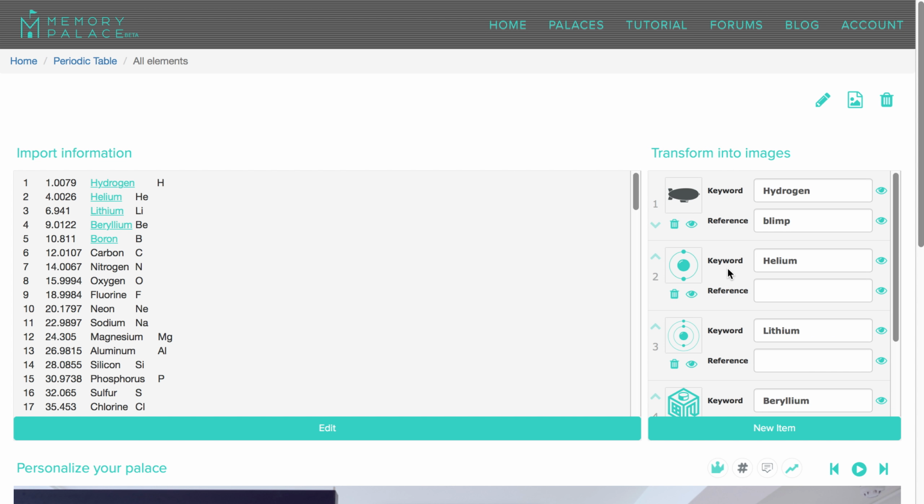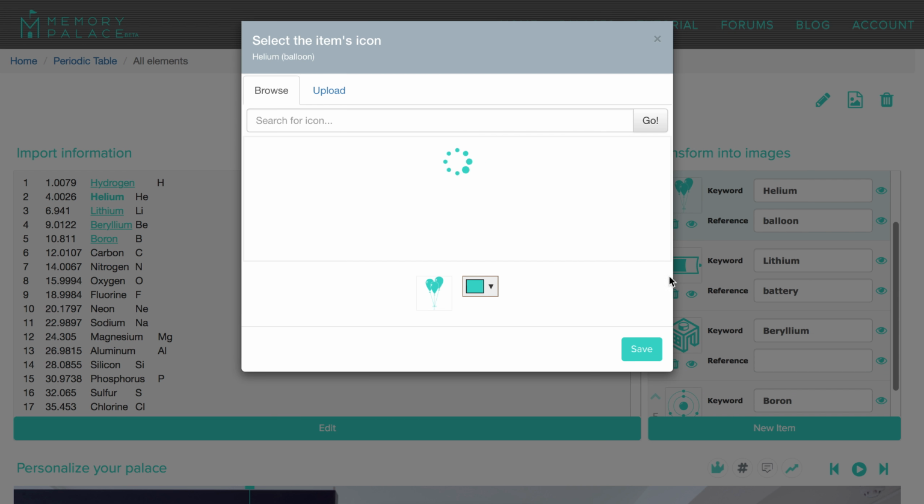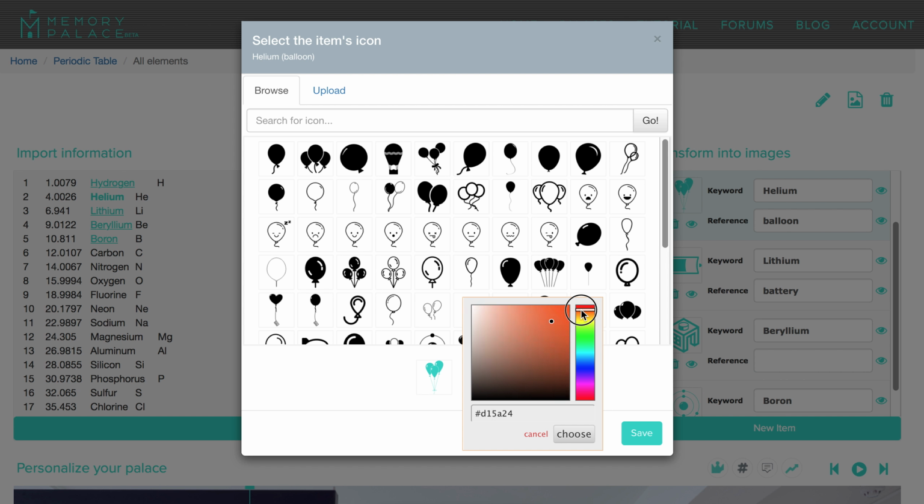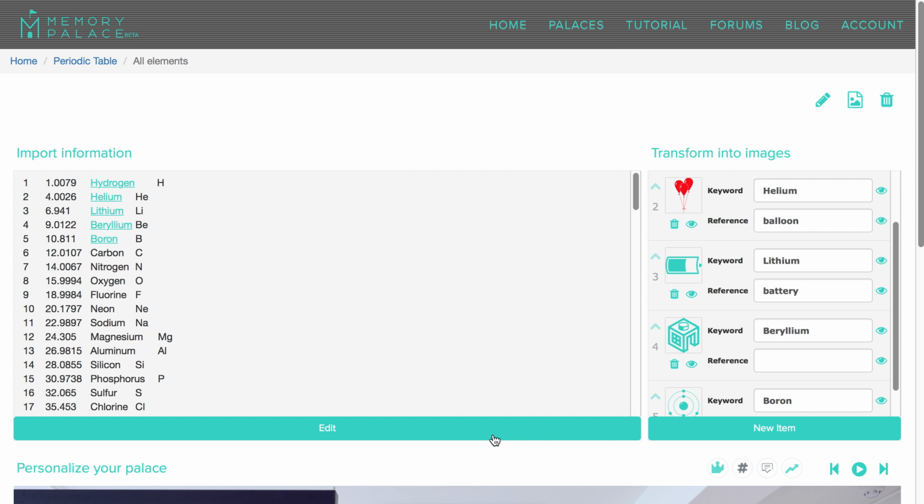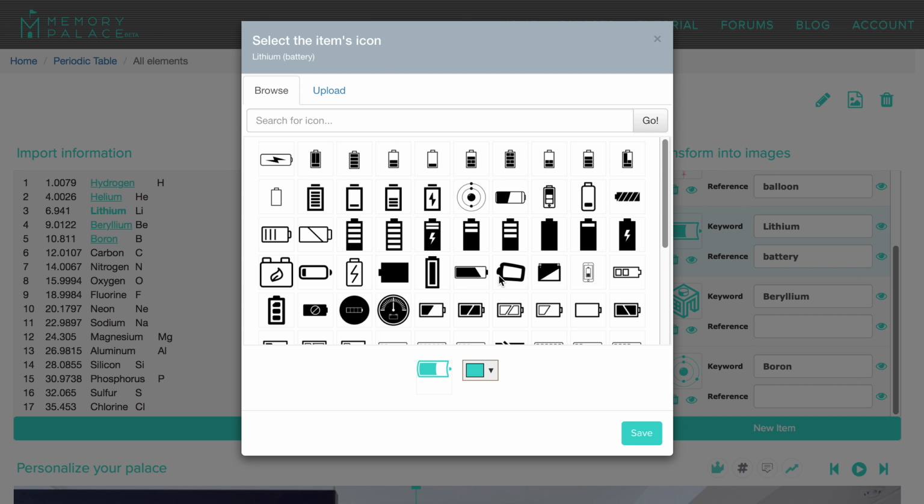And there I go. I have a red blimp, gray blimp. So for helium, I think a balloon would be good. For lithium, let's try a battery. And again, let me change the colors of these. I see more of a red balloon like that song. So for lithium, a battery, I'm not really crazy about this battery. I think this one is cooler.